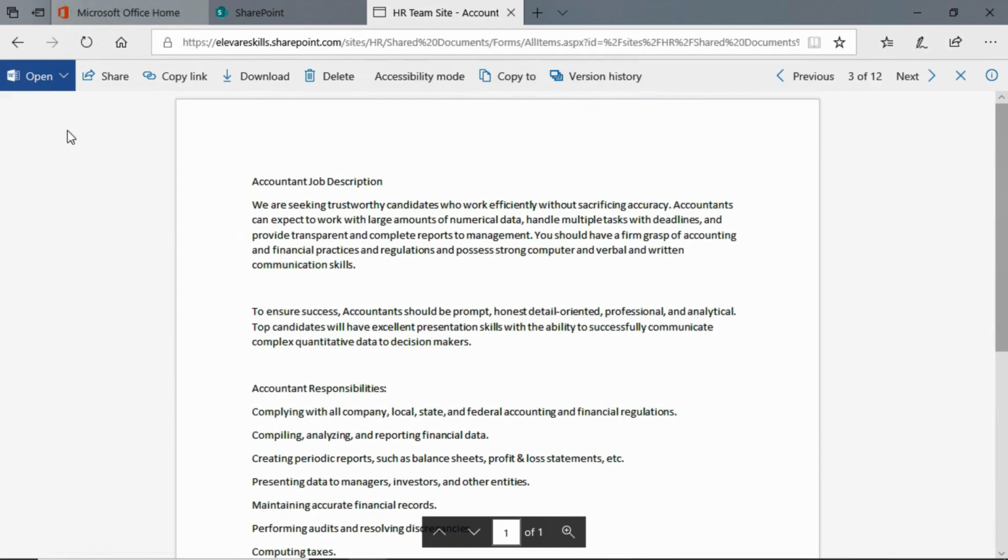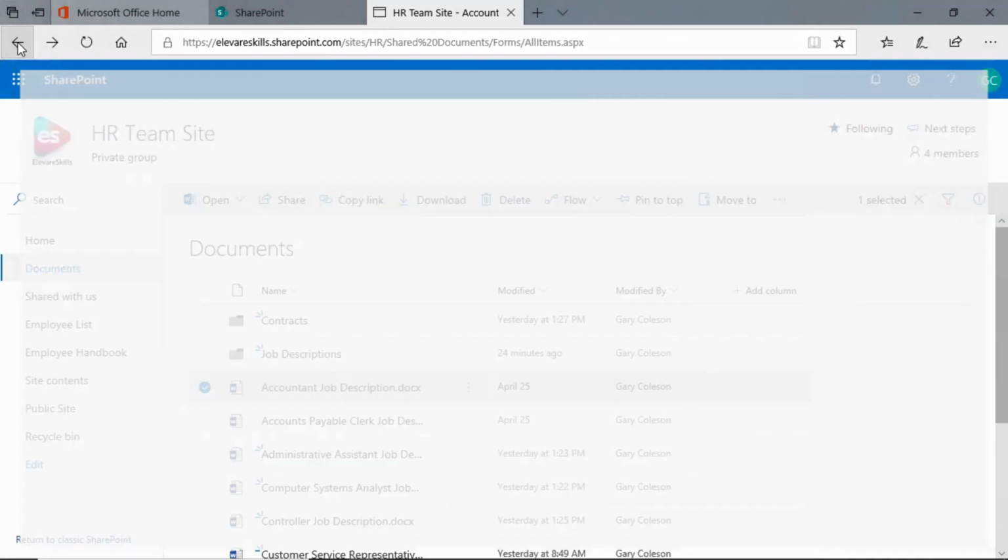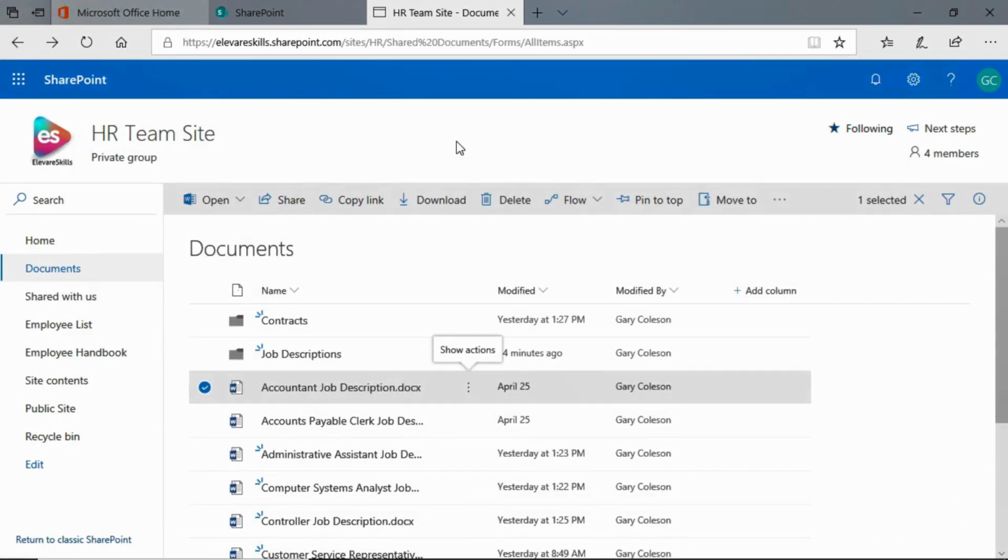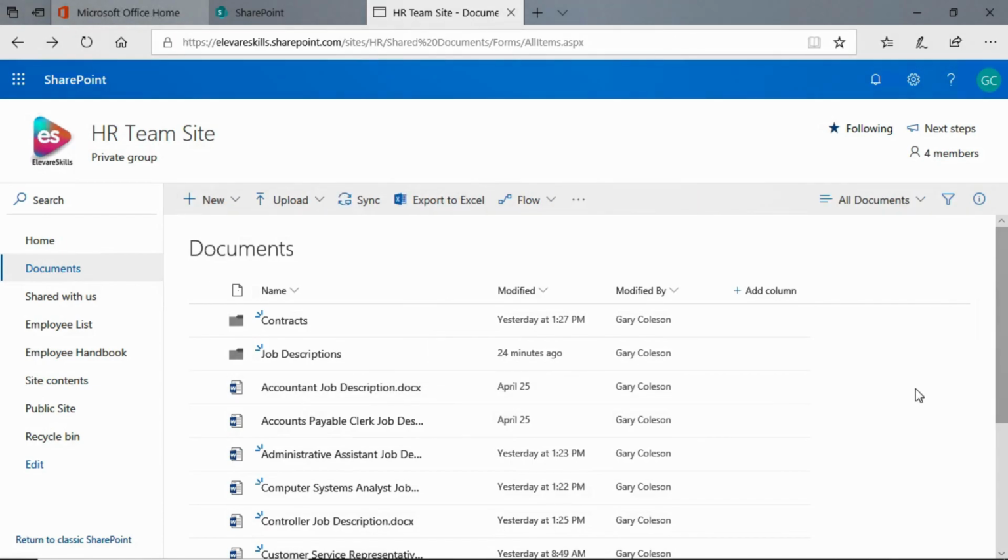Now, if I did want to open it in Word, I have the option over here. And if I click on it, again, the same options, Word Online or Word on my computer. But I don't want to do either. I want to just click the back button and go back to my document library. Now, that's how you can get a full preview of a document. But I'm going to show you something else.